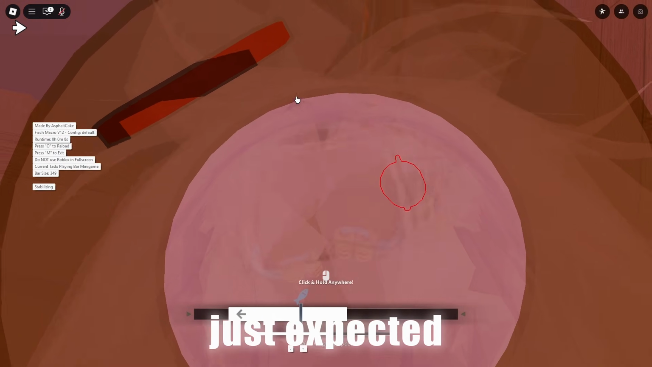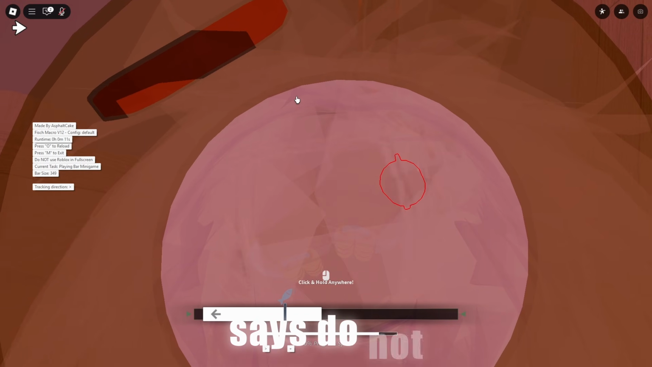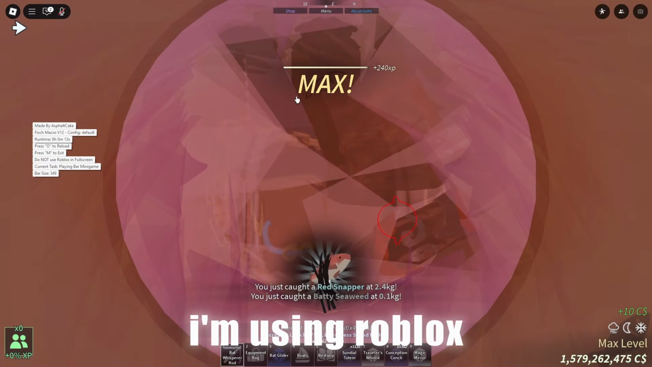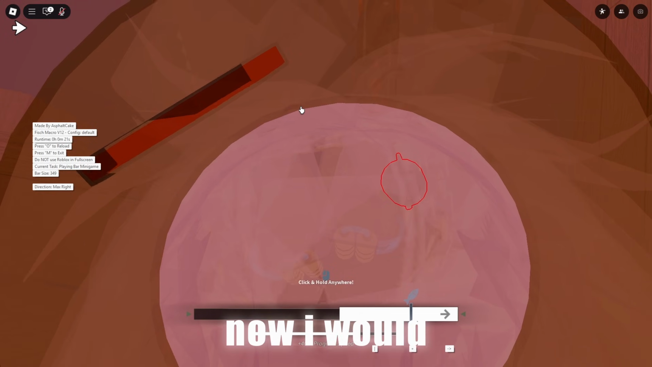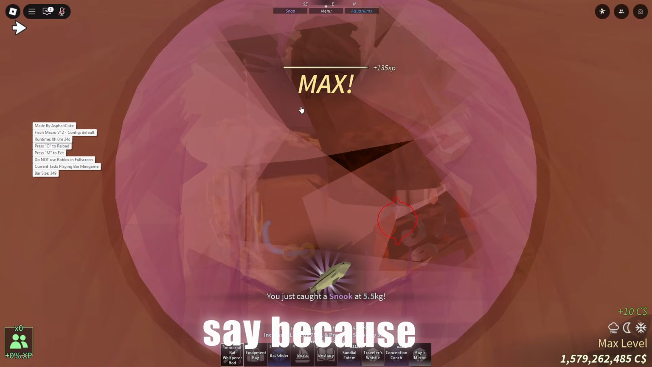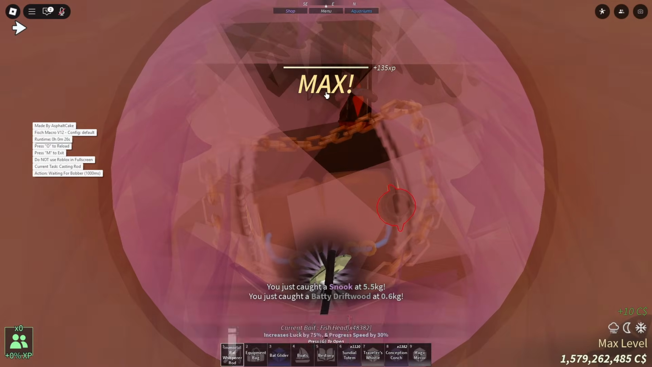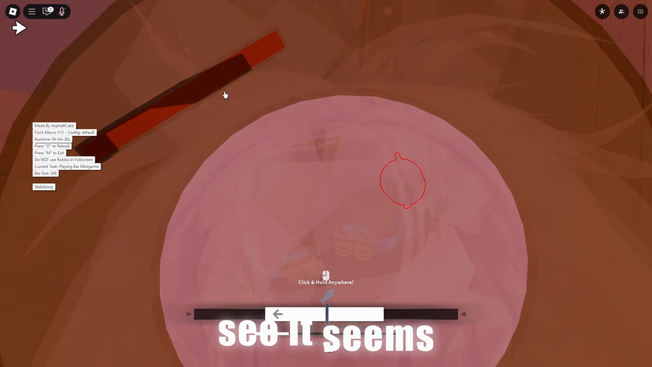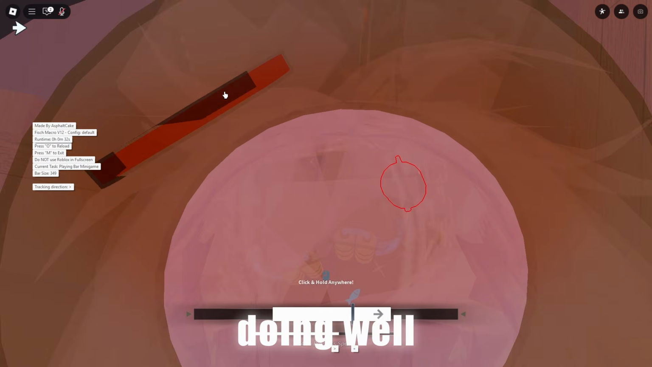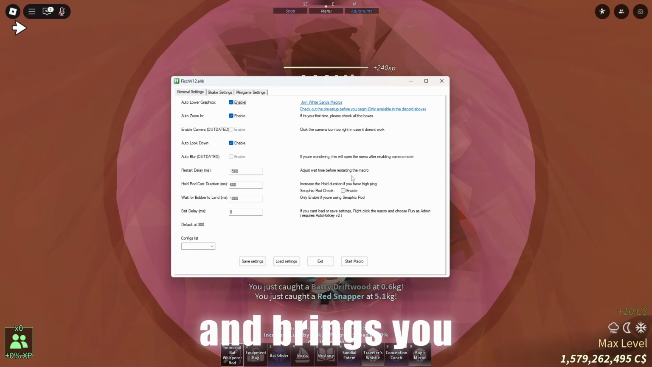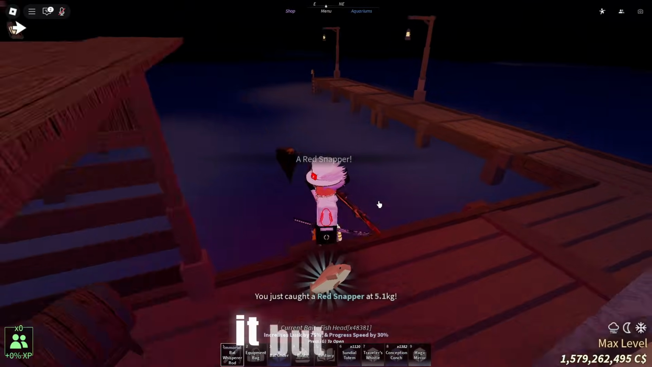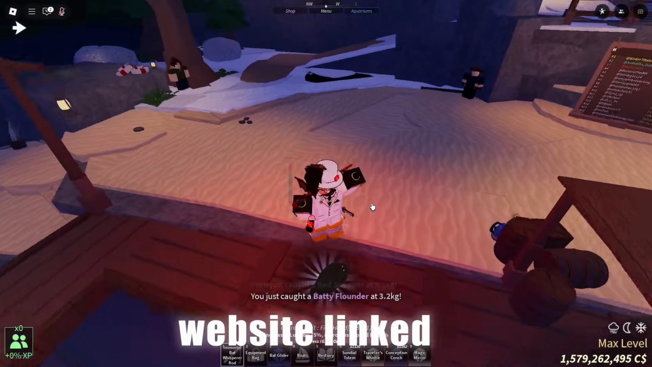As a quick note, you are most likely going to fail these every now and then. That's just expected. As you can also tell, it says do not use Roblox in full screen. I'm using Roblox in full screen and it's running fine, so I don't really think there's an issue with that. But I would obviously recommend doing whatever it says, because if you want the best usage value out of it, I would just recommend doing that. As you see, it seems to be pretty consistently doing well. It's tracking the bar and doing all that. O reloads it and brings you back to this. M will exit it. Once again, this will be on the website linked in the description.